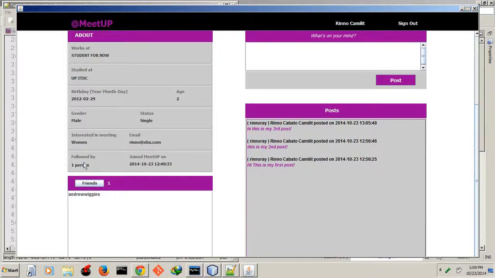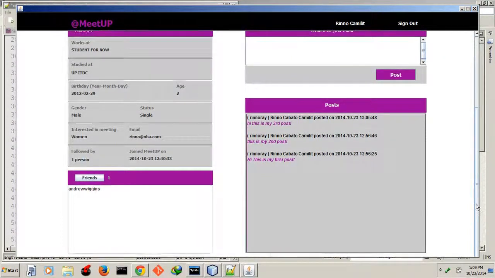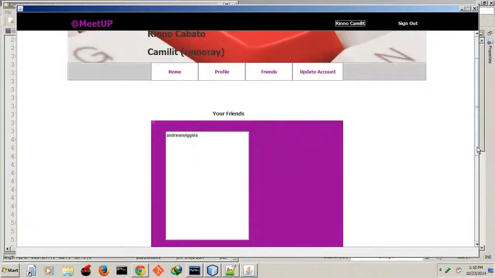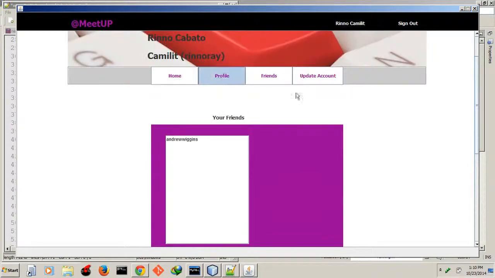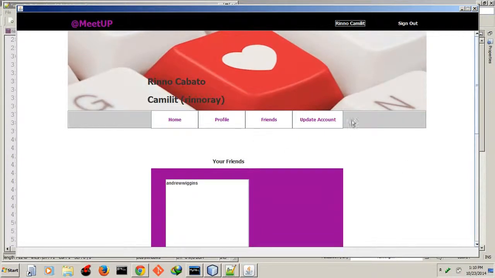One feature that I made on this panel is that if it's only one friend, it will say "person" here, but for more than one, it will say "people". If you don't have any friends, it will say "no followers". If I click on the friends button here, or on the friends button at the top, it should take us to the friends list page. Just to give you a demo, if I click here, it will also take us to this page.